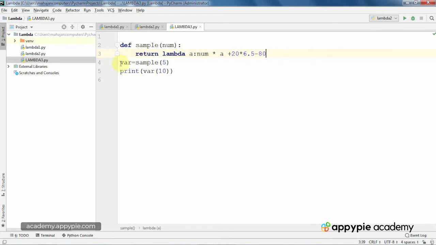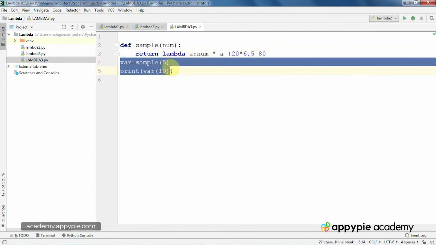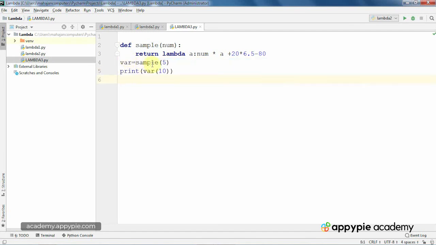So this is the driver, the main location of the program. The program will start from here. Here we have written var is equal to sample(5). Now what will happen is there is a variable var. It is being assigned this call of the sample function because we are passing 5. This value 5 will go into this formal parameter num. So far so good. But actually this function will be called when you write print var within bracket 10.